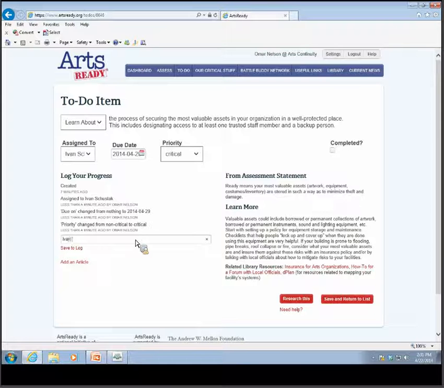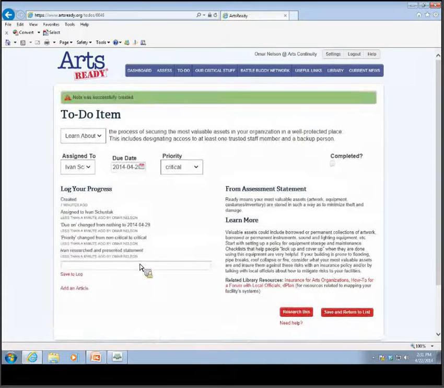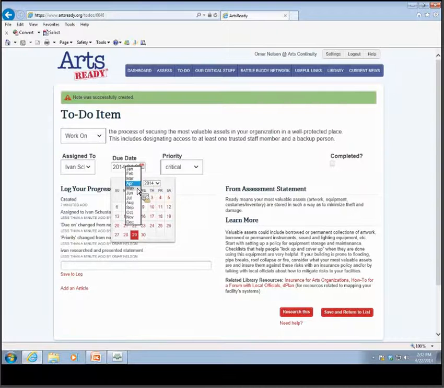So Ivan researched and presented the statement. And again, you can be more specific, but I can add that to the log, save that as a note. I can go ahead and now update that I want to work on this particular statement, and I can set it for a due date another week out, or I can set it for a month out, whatever. Please don't take what I'm doing here as what you should do. It can be as long as you need.